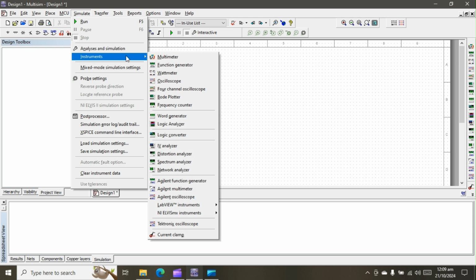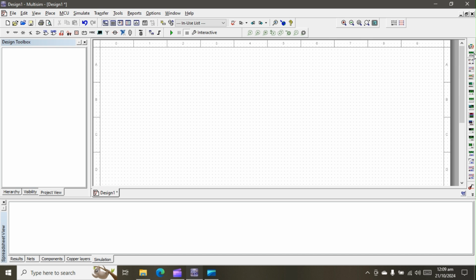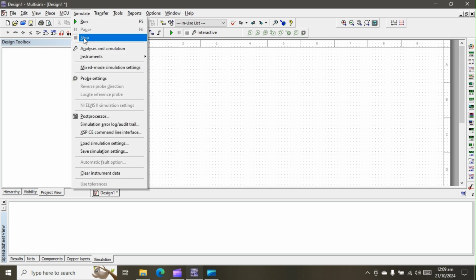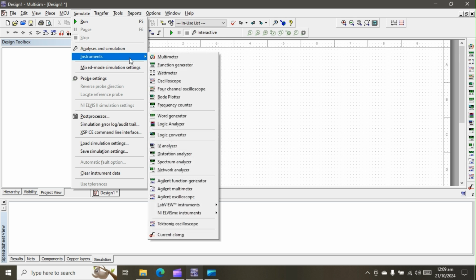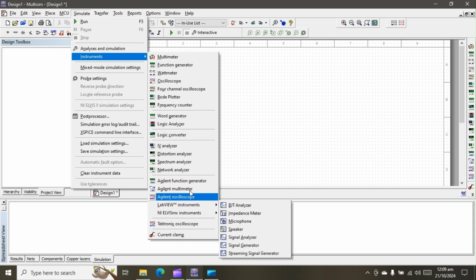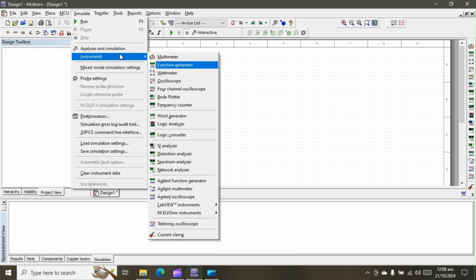They are options related to instruments. We can find all the instruments here, under the instruments option in the simulate menu: multimeter, function generator, wattmeter, oscilloscope, and everything that could be required in the testing and simulation of circuits.